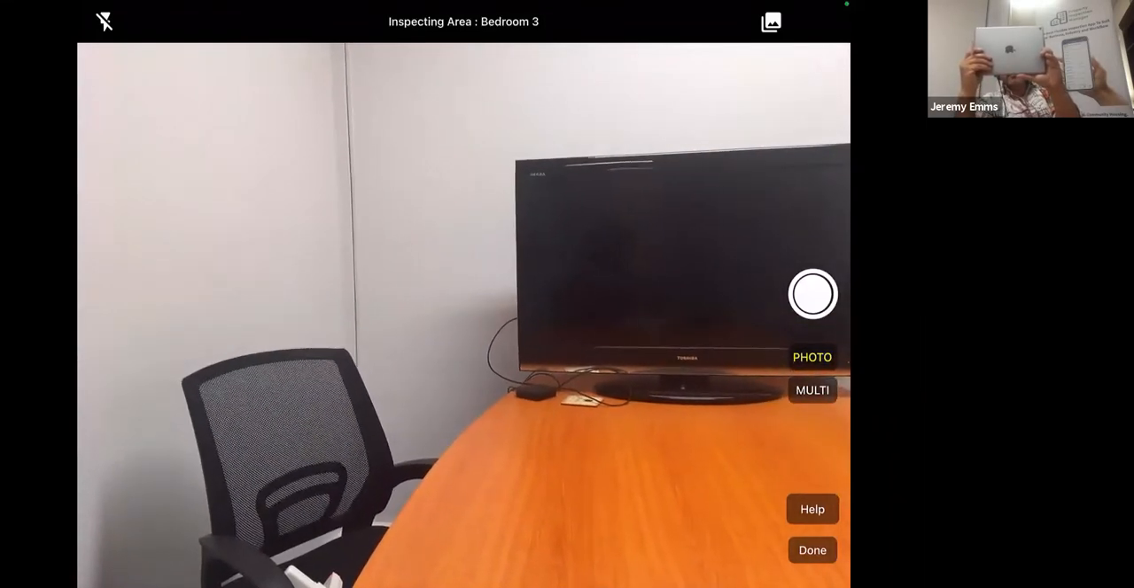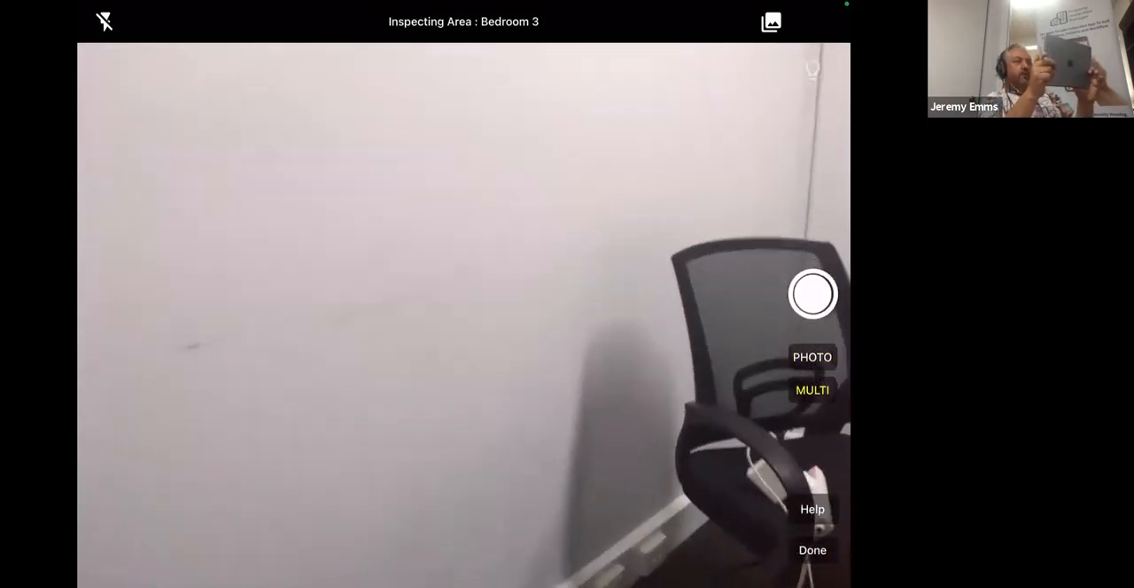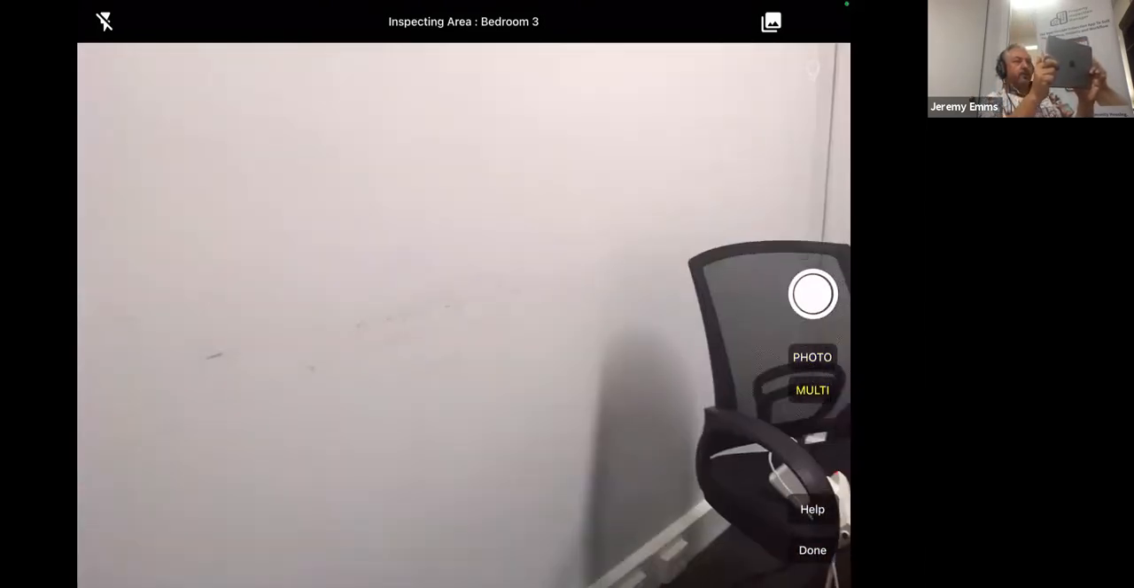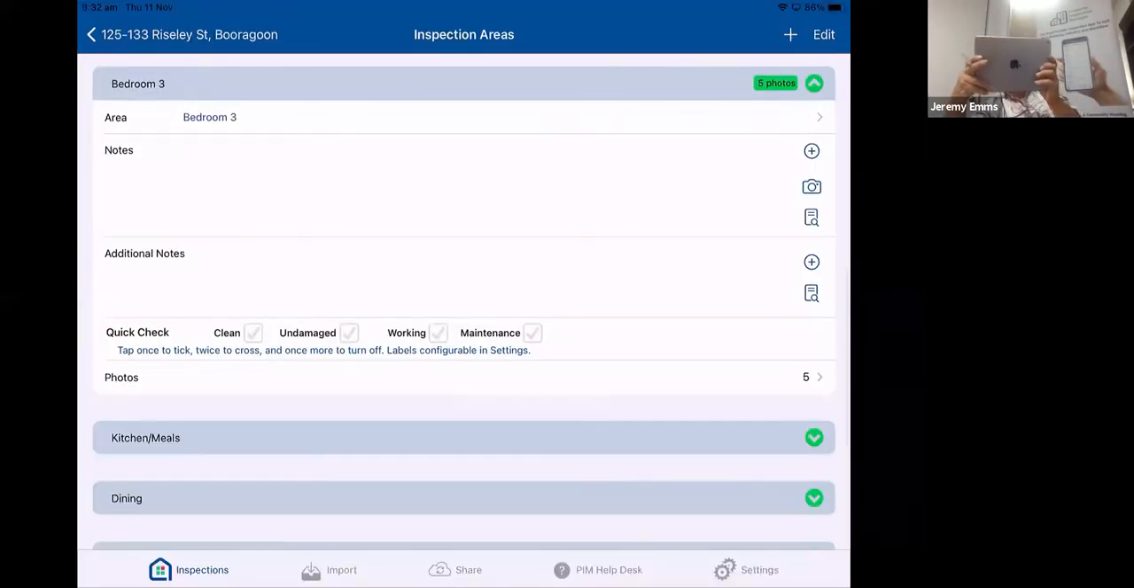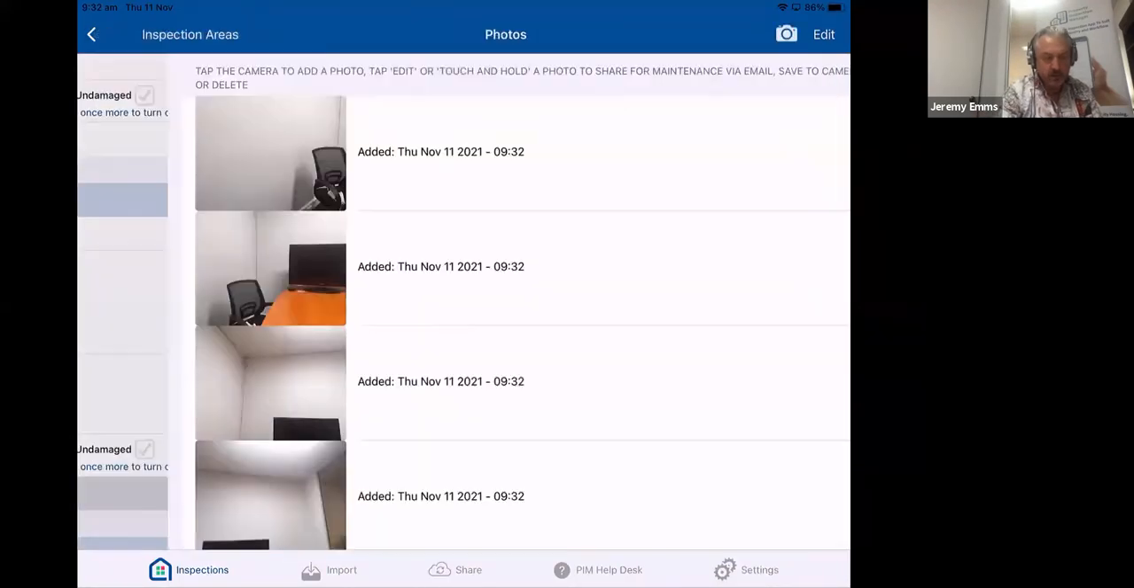If you just look on here for a second, I've got my photo and I've got my multi-shot. If I want to take a series of photos rapidly, I press multi. I'm going to zoom in on here because I can see something I want to report. I can click, take a number of pictures quickly, and then press done.